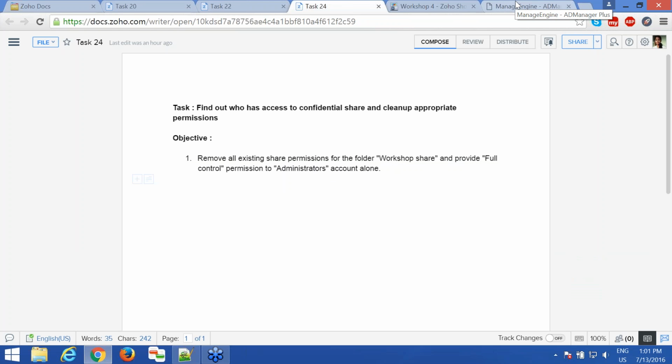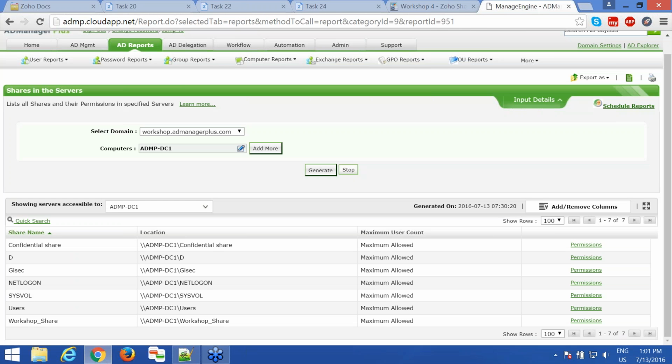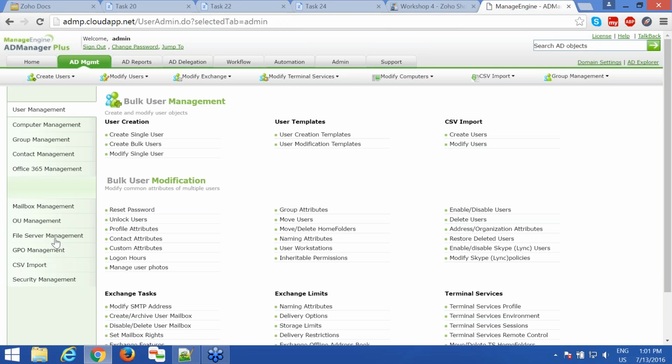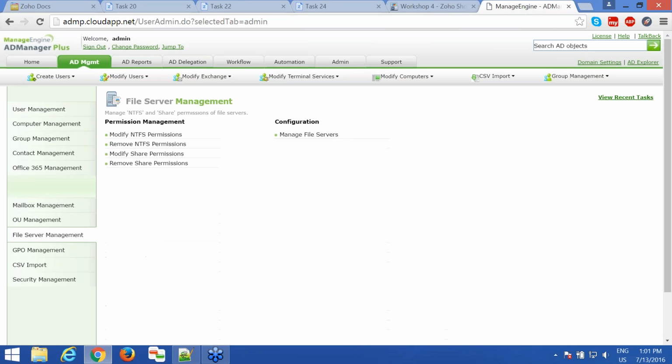So how do I do it? Kindly look at the handouts. I have shared a document with you with all the steps that you need to do to perform this task. So let me repeat that at my end too. What you have to do is go to AD management, and then choose the category file server management. There you can see on the left side of the screen, choose file server management, and then choose the option modify share permissions.